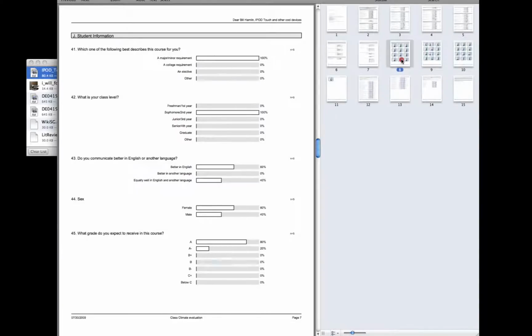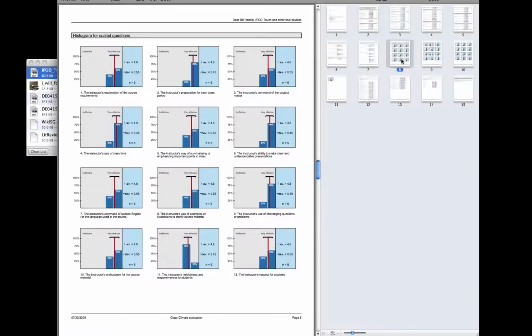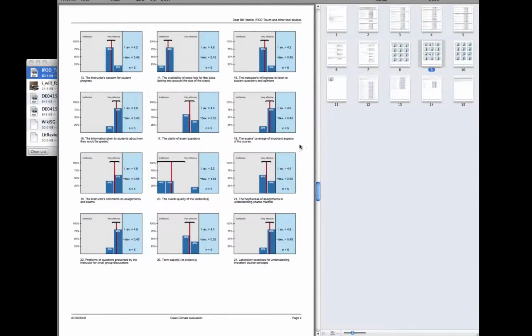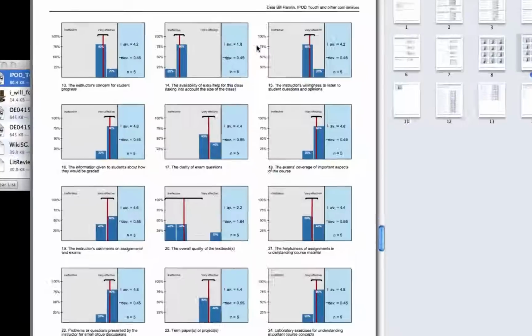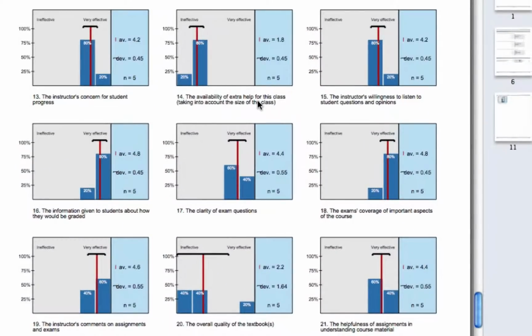And then further in the report, each question is broken down into a histogram, and so each one is represented with this particular graphical representation. And again, if we look at question 14 here, the availability of extra help and the overall quality of the textbook, we can see that those two graphs indicate that there might be some improvement needed in those general areas.